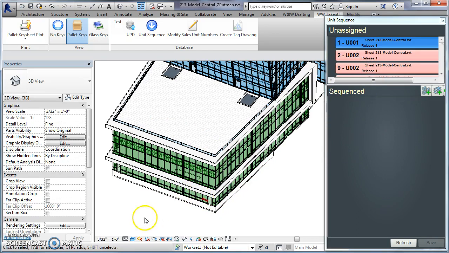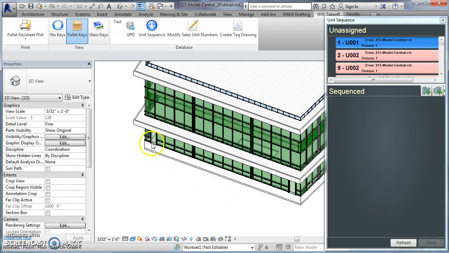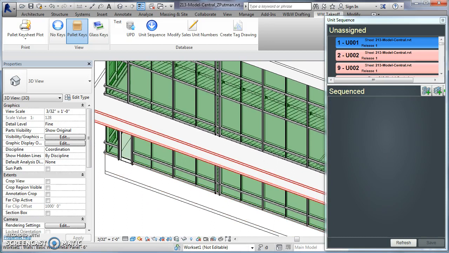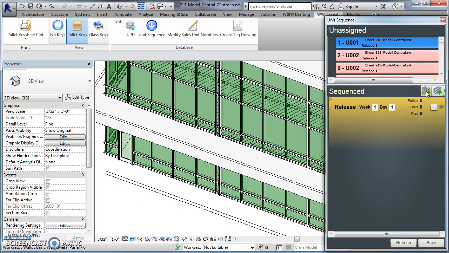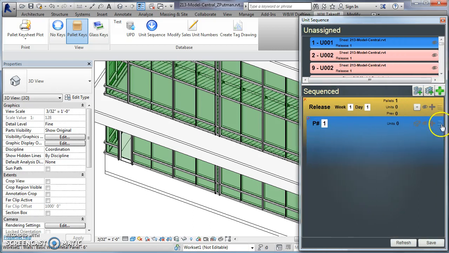So pretending like my pallet schedule started down here, I would drop in a first release. Usually I only do the first release. I'll start a pallet, pallet 1. I'd have to rename this if the field had a different name for it. And then hit the plus button here, and that activates a command in Revit.